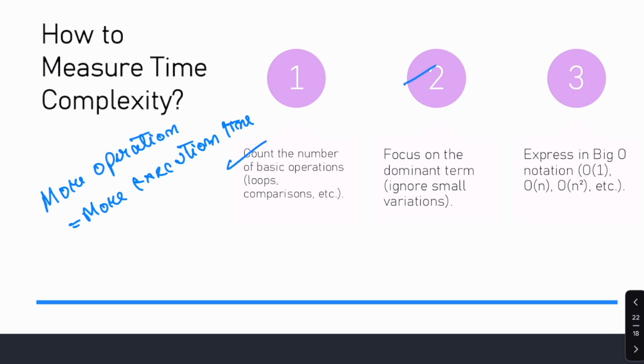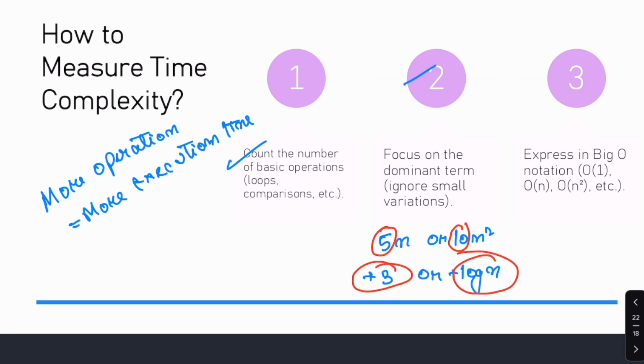In the second step, you have to focus on the dominant terms. For example, ignore constants like 5n or 10n squared; you can ignore the 5 and the 10. Another one is lower order terms like plus 3 or plus log n; you can drop these when measuring the time complexity. We only care about the fastest growing part of the function. We should focus on the dominant term only and ignore the smaller terms.